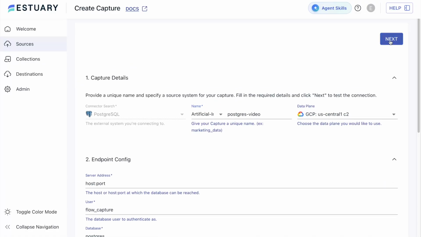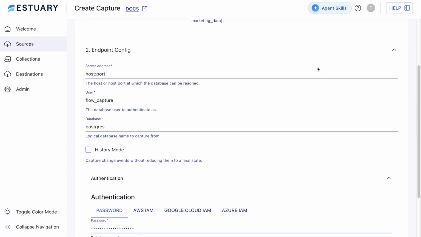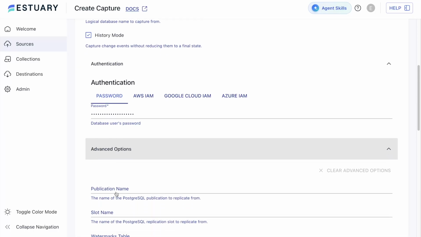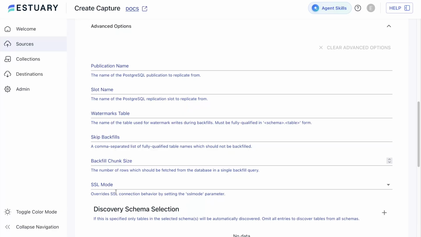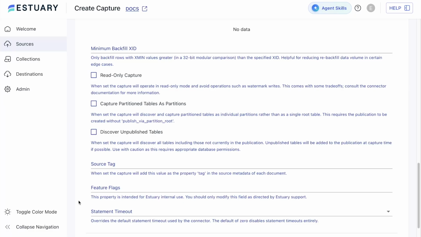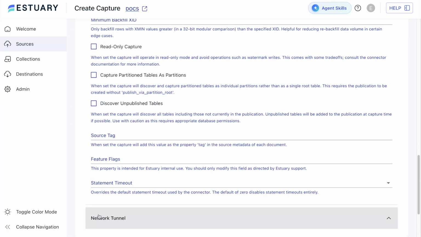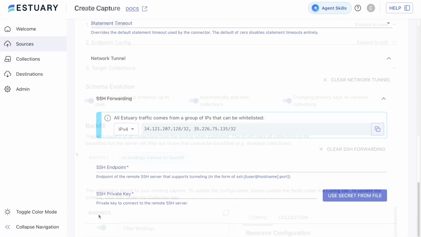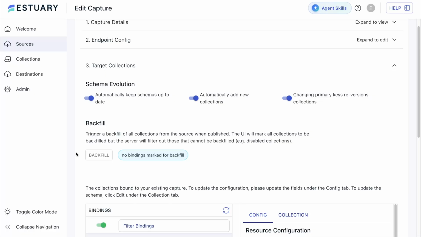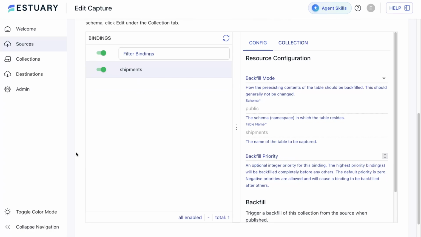Or, for more particular use cases, there are plenty of additional settings to explore. For example, if you're using CDC for an audit log, make sure to select History mode to keep Estuary from merging change events together. And for more advanced configurations, you can modify settings to control backfills, specify the SSL mode, or work with read-only instances. When you're happy with your setup, click Next to discover available tables and their fields. By default, Estuary keeps schemas up to date as they evolve, and picks up new tables as they're configured for replication. Review the tables to ingest, and save and publish your capture.